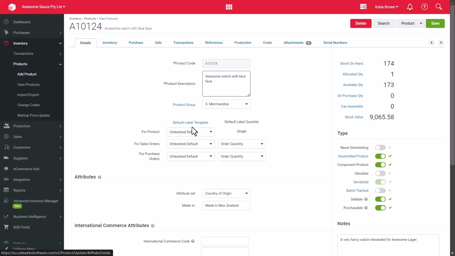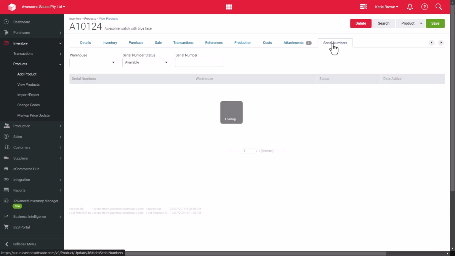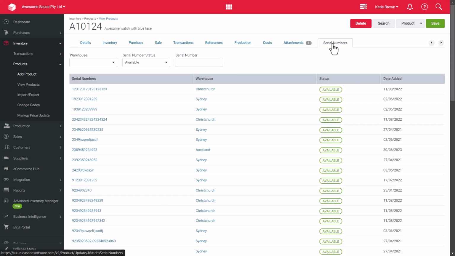In the Products Details tab, you can select whether it is batch or serial tracked. This will create a corresponding serial or batch numbers tab. If your product is serialized, a serial numbers tab will be available and will list all the available serial numbers across your warehouses, providing a historic view of the transactions they've been included on.